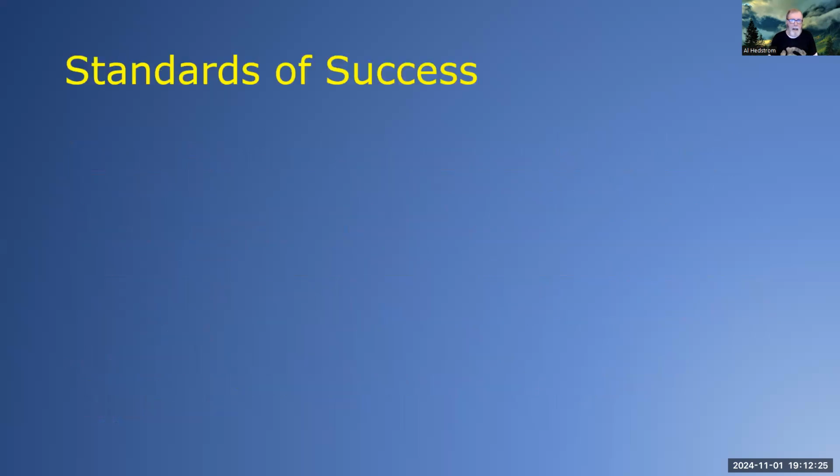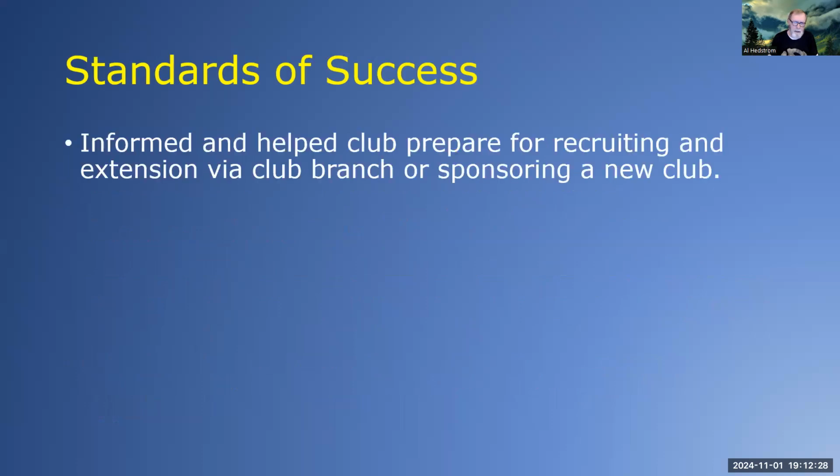And then, how do we measure success toward the end of the year? We measure success by... maybe I haven't phrased that exactly right. Have informed and helped the club prepare for recruiting and extension via club branch or by sponsoring a new club, preparing for that. Maybe not necessarily doing, especially the club branch or extension, but at least making sure that your club members are aware of these opportunities.